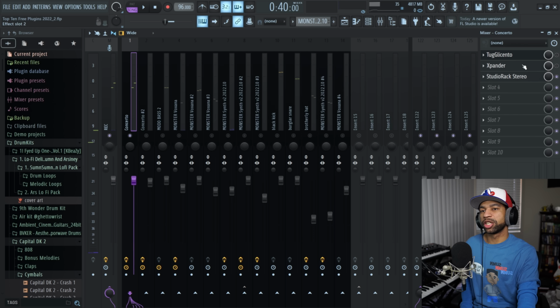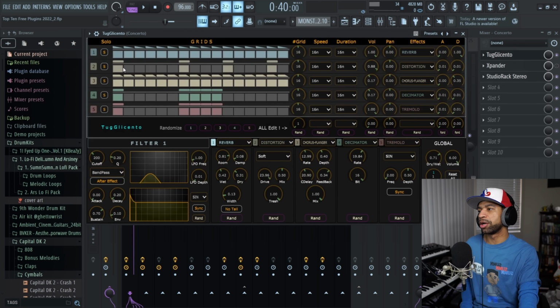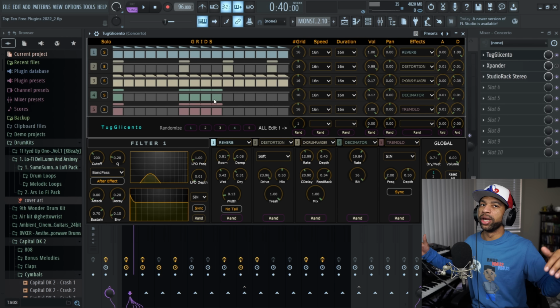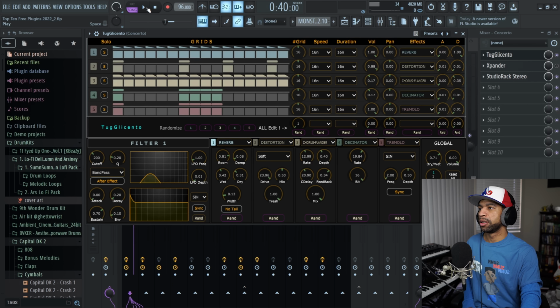All right, so I'm actually gonna turn the expander off for a second, and this is what the piano sounded like. All right, but once I turn Tug Placento on there, notice how it's gonna hit hard at first because I have all the effects hitting, so it's gonna be distortion, all that stuff. But then you're gonna hear it give the piano a whole bunch of movement and make it just sound different.